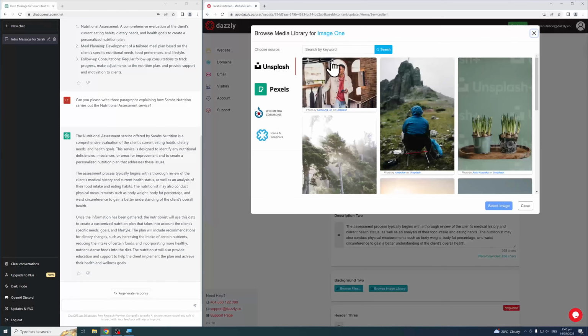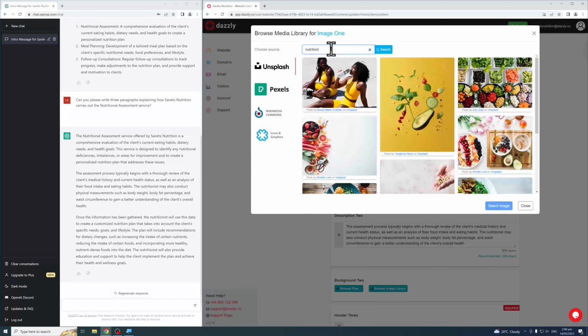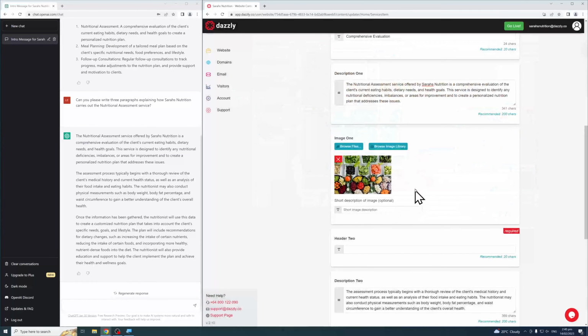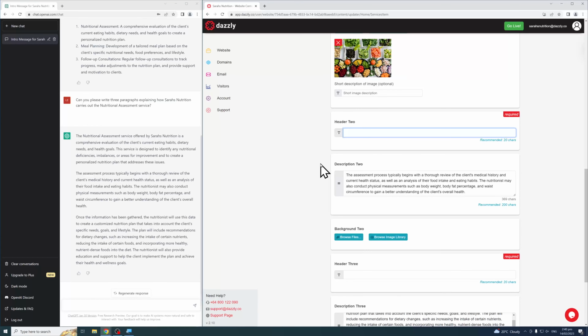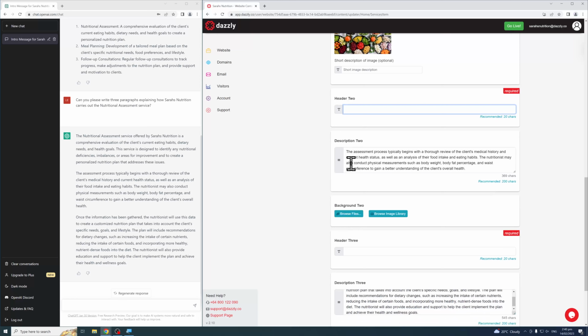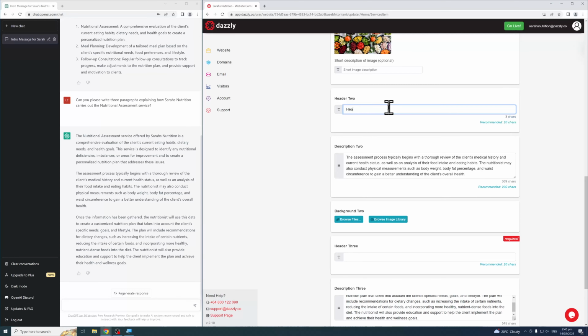Again, we'll pick another image related to nutrition. Again, with the assistance of the stock libraries here, it's very easy to pull images through with Dazzly, get something up and running. And of course, let's have a look at this next text and pick something from here. So it looks like a bit of a health review. Let's put that down for the second header.